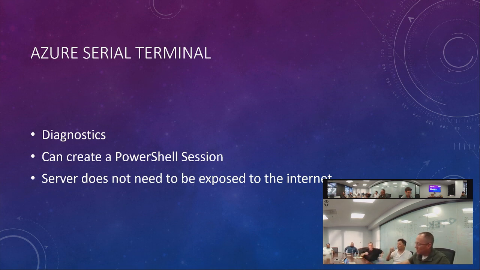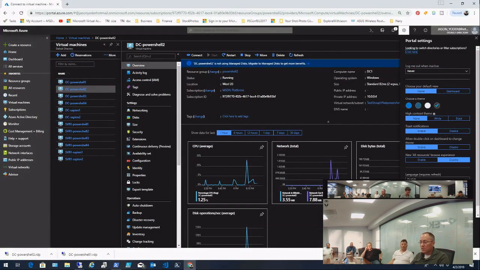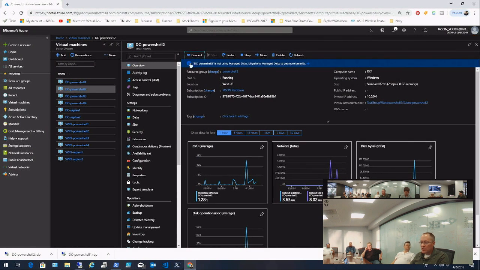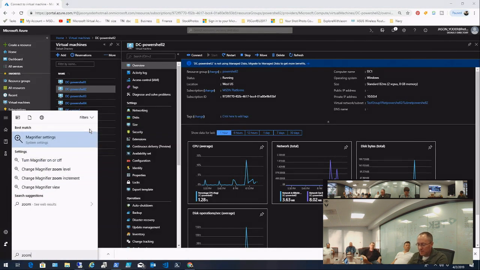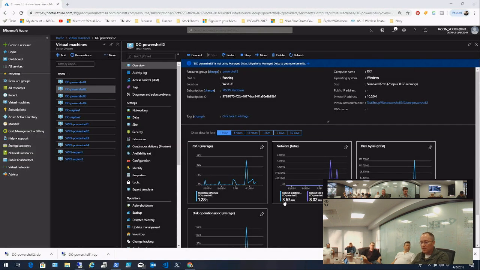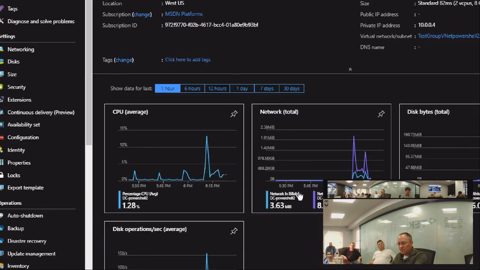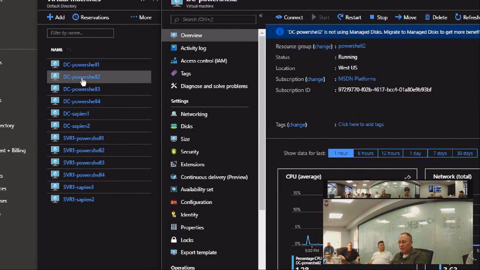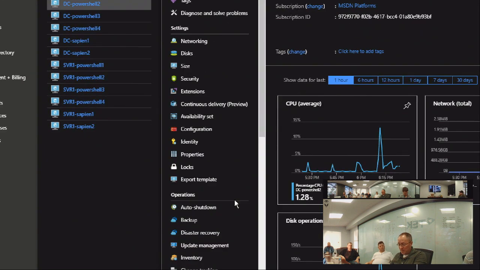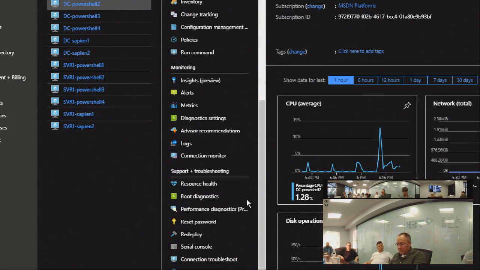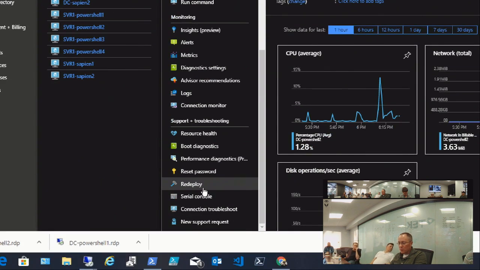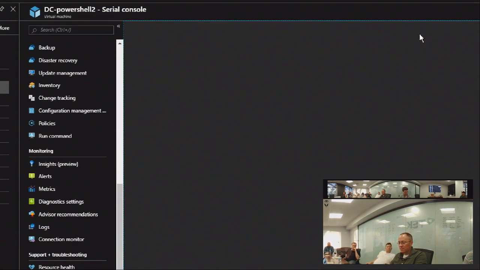However, with a little trick, you can open up a PowerShell session inside of your VM. And the cool thing is, it doesn't have to be internet facing, but you do need to be in the portal for this to work. So, I got a whole different machine up. Let me turn on my ability to zoom in so you guys can see this a little bit better. There we go. All right, so I'm over here on one of my machines that, let's just pretend one of my students locked out. Down here under support and troubleshooting is the serial console.